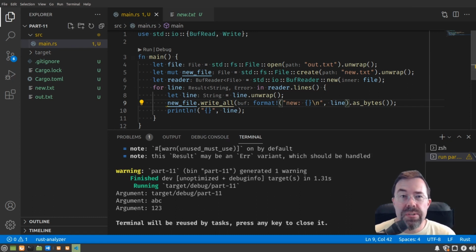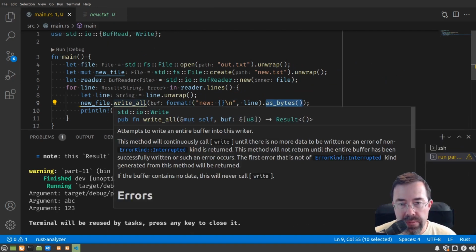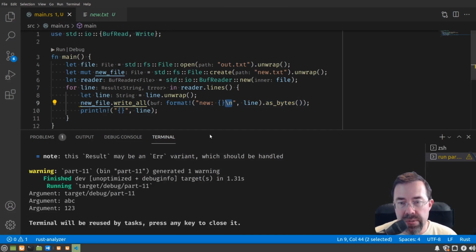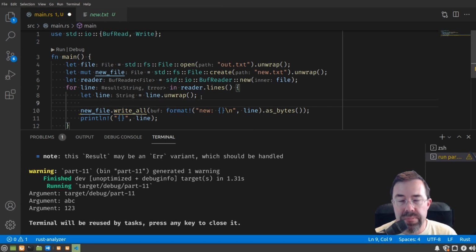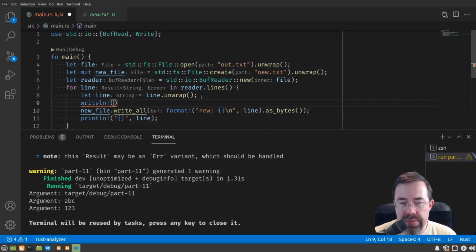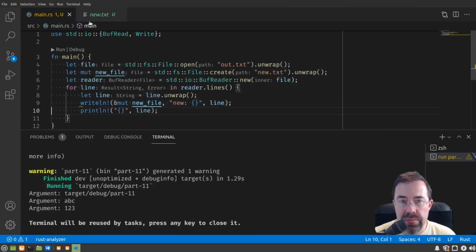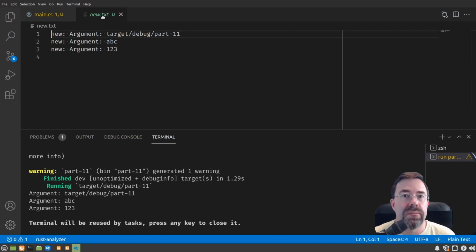Now, one thing I do want to show you here that makes it a little bit easier to work with is instead of having to convert our strings into bytes and then using write all and then having to worry about this new line, if we know that we're writing lines, there is a convenient macro similar to println. It's called writeln. And writeln works like println, except the first argument is we borrow mutably the file. But otherwise, we can just take what we had put into the format and remove the new line. Running that, we get the same results in our new output file.